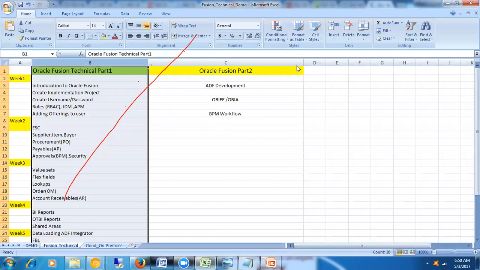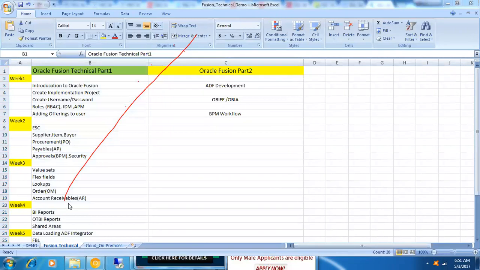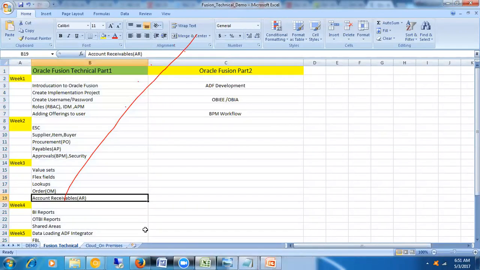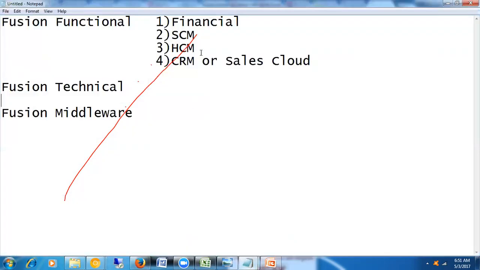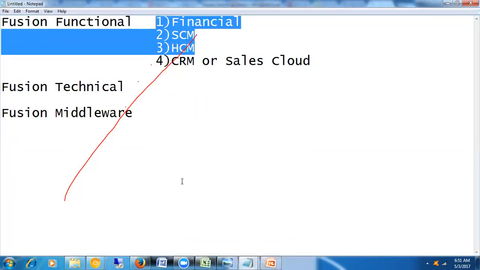Yes, Suresh, formulas, definitely it comes here. Formulas come first here as a technical part of HCM. So I'm going to cover three domains: financials, supply chain management, and HCM. So people who are from an Oracle applications technical background, this is very useful and they can easily adapt to this application. People who are new to Fusion applications, definitely it will be a little bit hard.